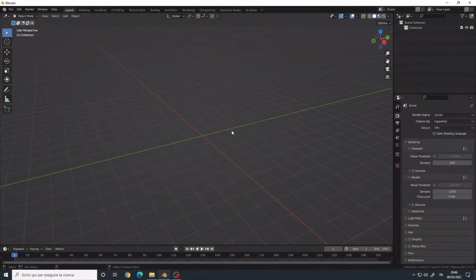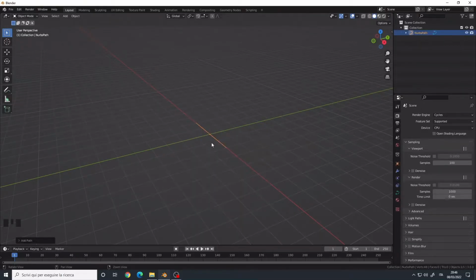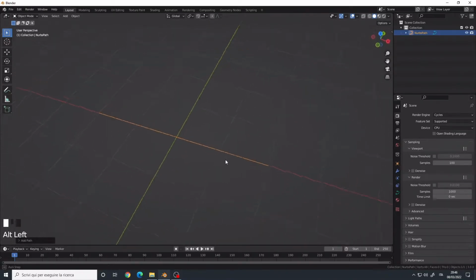Hello, in this video I will show you how to quickly create ropes using curves and modifiers in Blender. Let's press Shift A and create a curve. I'll choose the path curve. So we have a straight line. Let's leave it to the default.